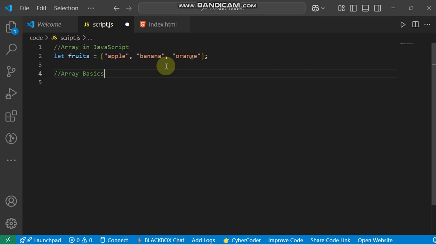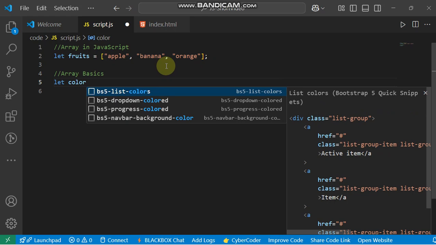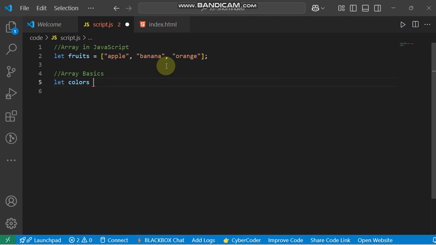For the basics of an array, we'll say let colors. Now in here I'm going to assign this as an array and give our first color, which is red. Outside of the value here, to move on to another value, we use a comma, and then we say green. We move again with a comma, and then we say blue. With these colors that I have put here, I'm just going to close it out.